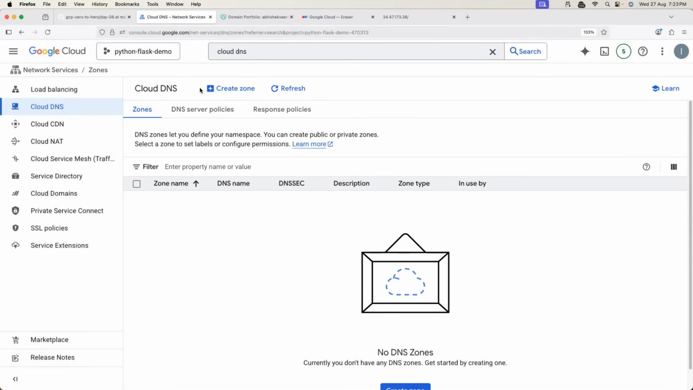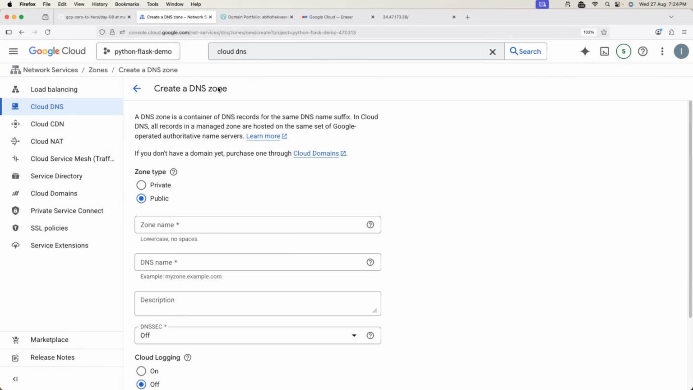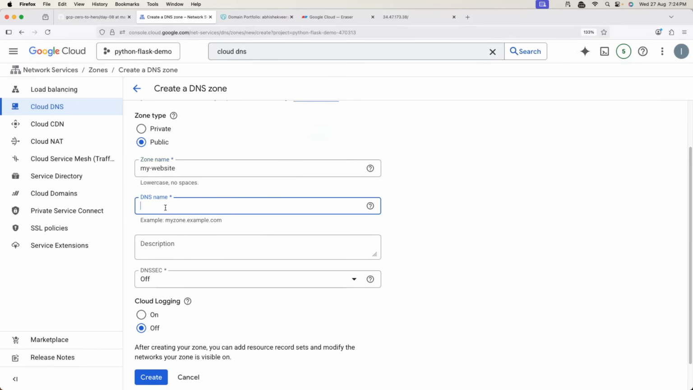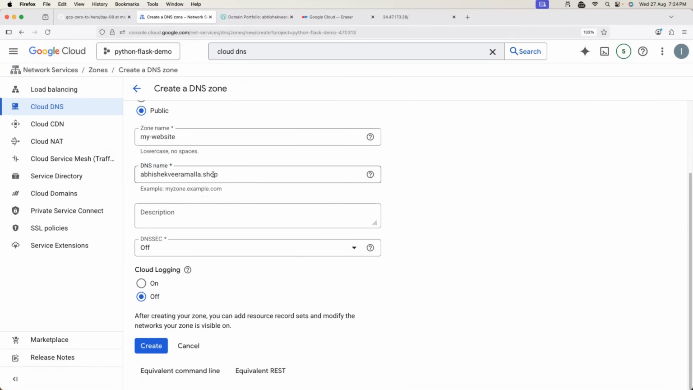So you go to Cloud DNS, click on create zone. It has to be a public zone. You can provide a name for the zone. Probably you can just say my website. DNS name. What is the DNS name in my case? Abhishek.Veeramalla.shop. Now I got this domain for a very cheap price. So that's why I went for the .shop extension. You can get it for, I think, $2 or something per year.